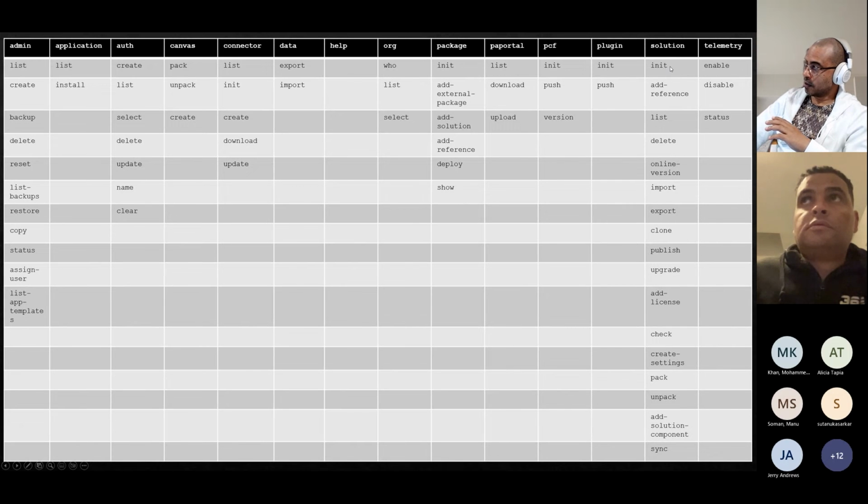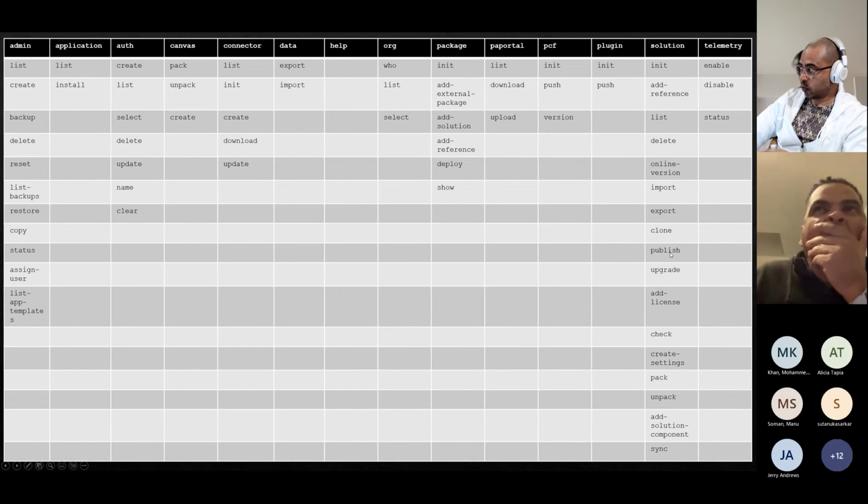Correct me if I'm wrong, Victor, but solutions was added fairly recently as well, right? I think that was added with wave 2 of 2020. And basically, this is when we got all the capabilities to create, list, delete, right? Import, export, clone, publish, upgrade, add licenses to, and everything related to solutions, pack, unpack a solution, and all these kind of things.